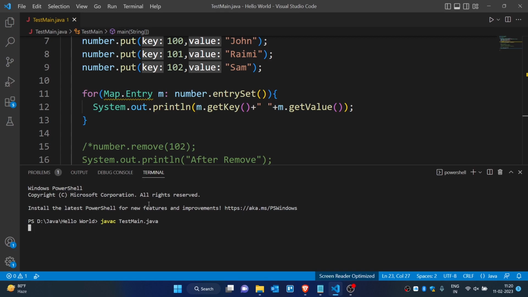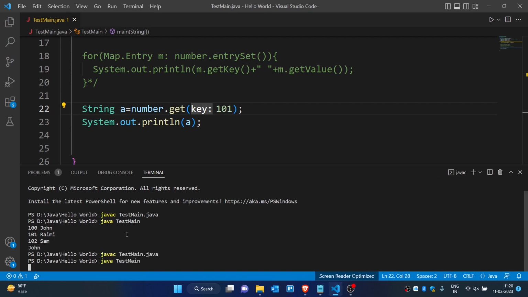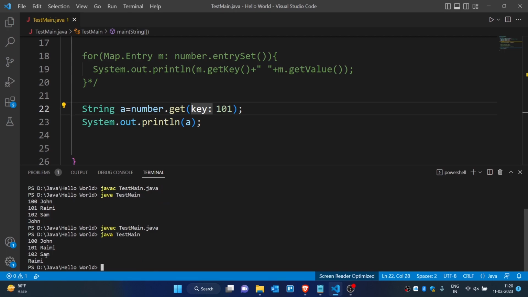So javac Test, java Test main. As you can see, our value John is returned. Let's see if that's true for 101. As you can see, Rhyme is now printed for 101. So this is the use of the get method.